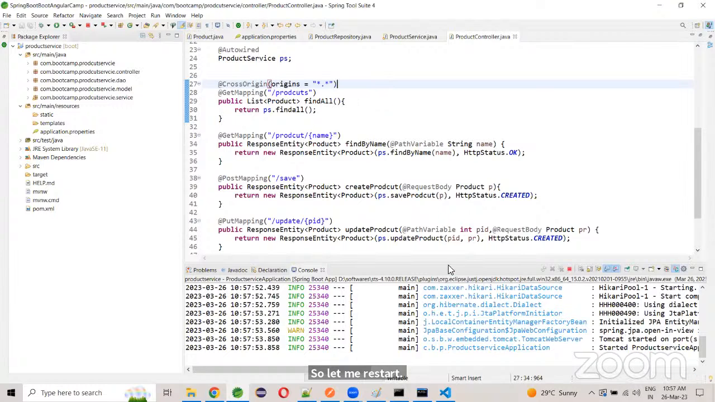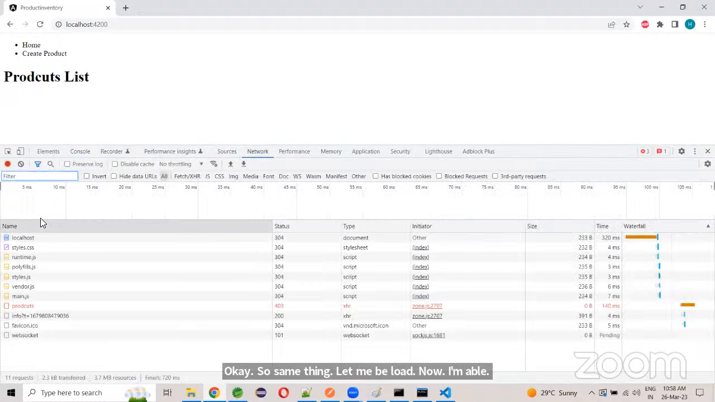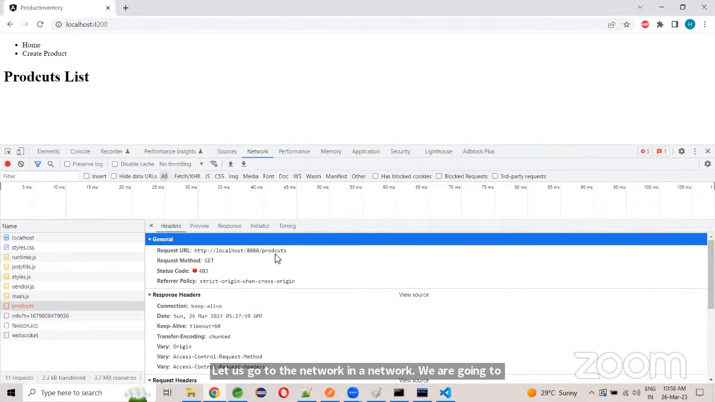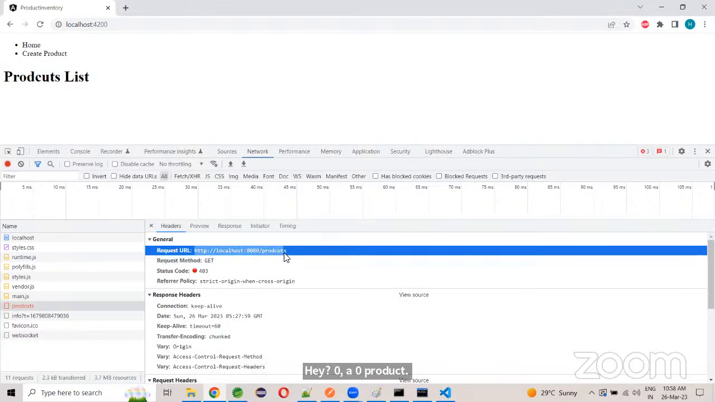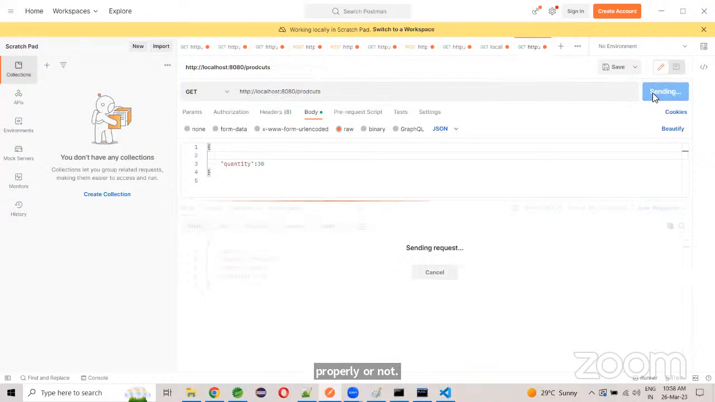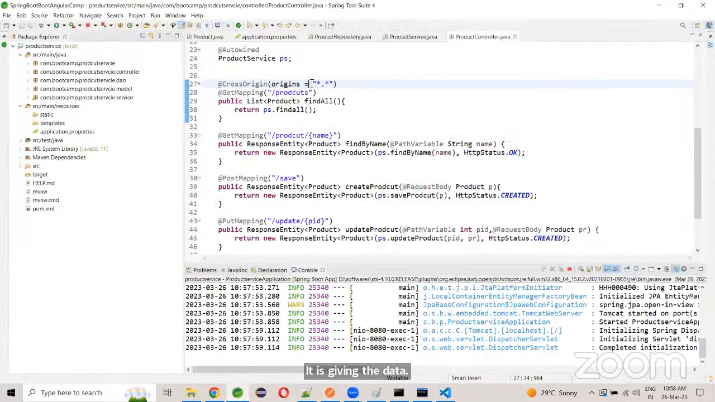Okay, same thing, let me reload. Now I am able to see localhost, no Access-Control-Allow-Origin. So we are going to go to the network tab. In the network, we are calling products on 8080 products. Let me check if it is giving the data properly or not. Copy the URL, I am checking. Okay, it is giving the data. So, cross origin.